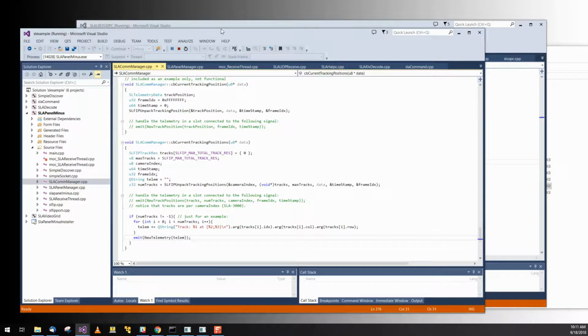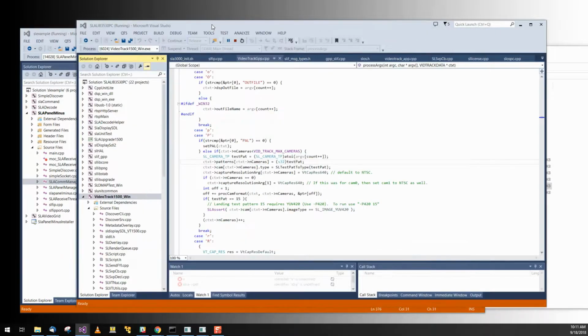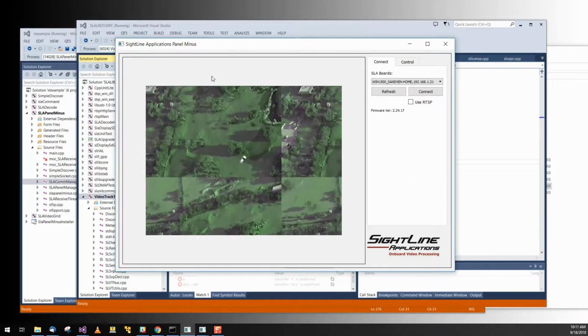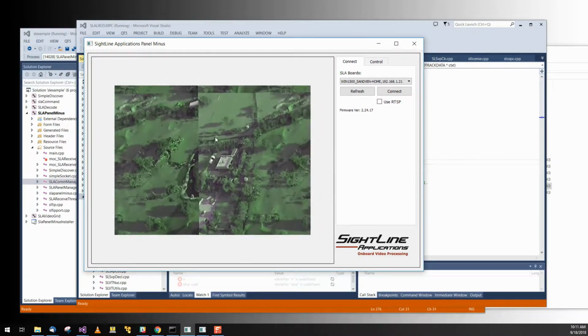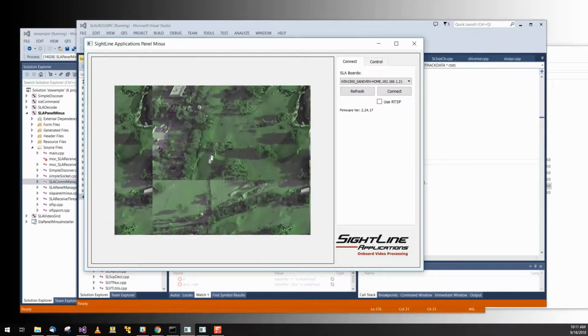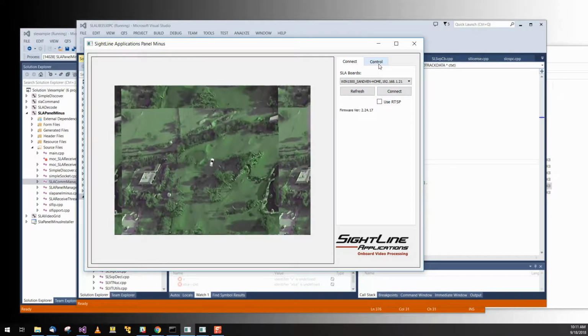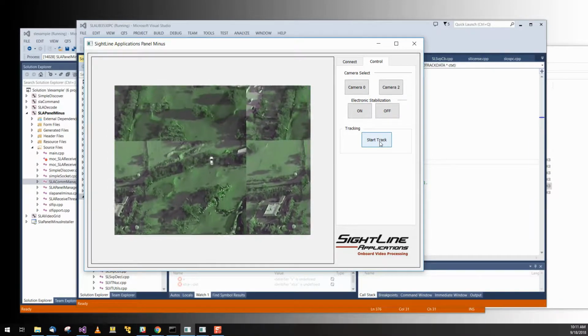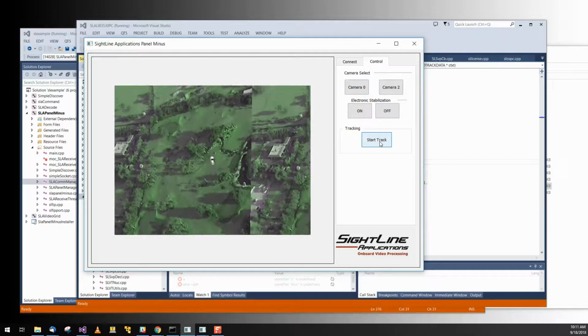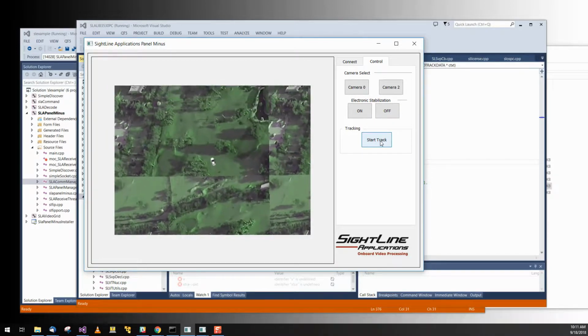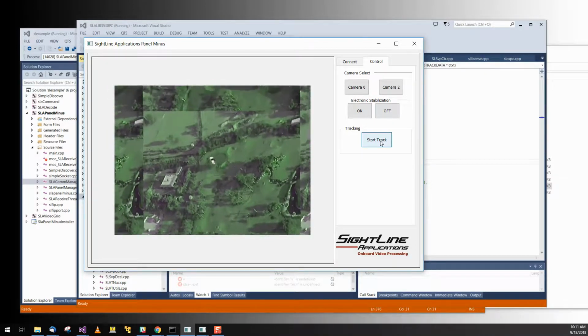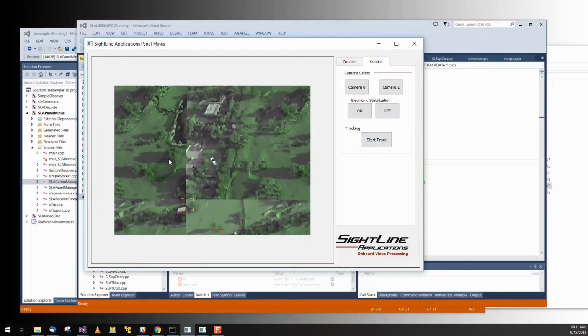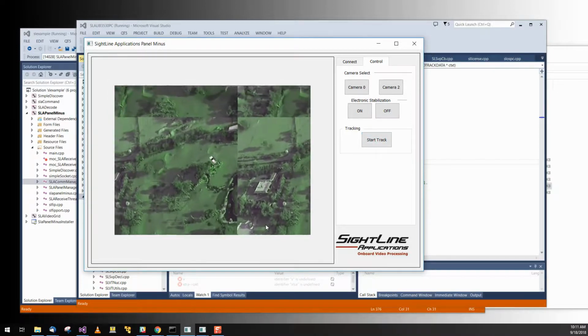And in this video, I'm going to talk about the current tracking positions callback. If I go to my Panel Minus, I'm connected. You can see this is a demo video that we're playing. If I go to Control, I can start a track, and this will just start 3 tracks on the image. And because this image is moving, they quickly pan off the screen. So hit Start Track, and you see those 3 boxes, and they go away.